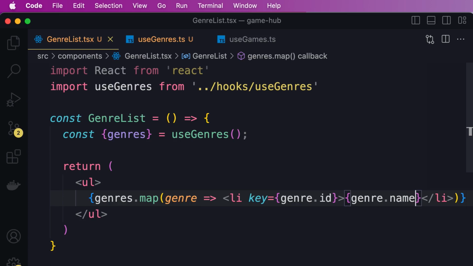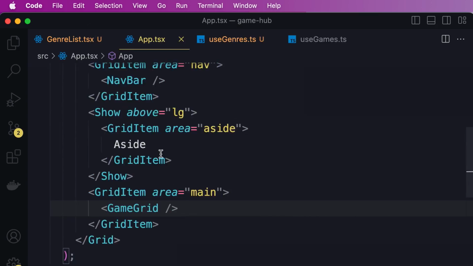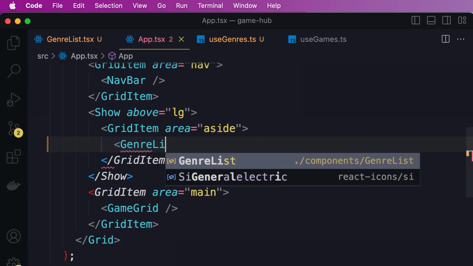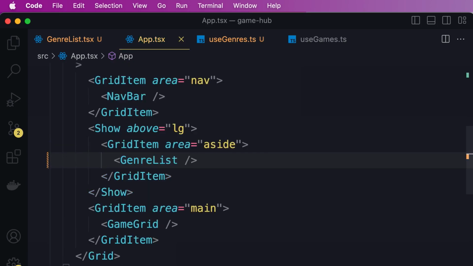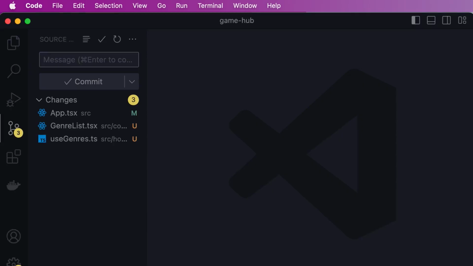Pretty straightforward. Now let's add this component to our app component. So we go to app.tsx. And here in the side section, we render a genre list component. Good. So here's what we get. Our application is working. So let's make a commit, and then we'll come back and refactor our code. So for this commit, I'm going to say fetch the genres.